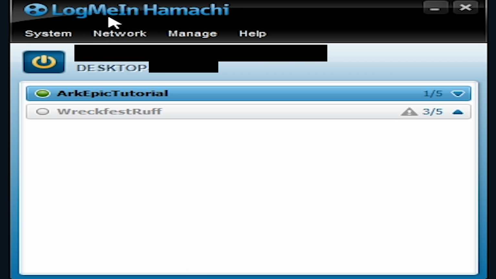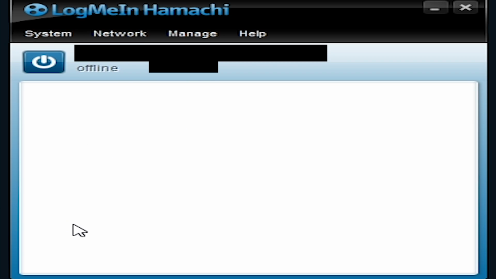So first off, you want to load up Hamachi and start up a new network. To do this, you'll probably start offline. You just press this power button and it will slowly turn on. Sometimes it might take a little while. Mine shouldn't take that long.